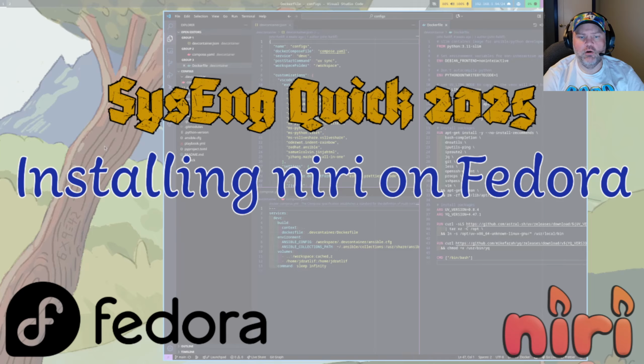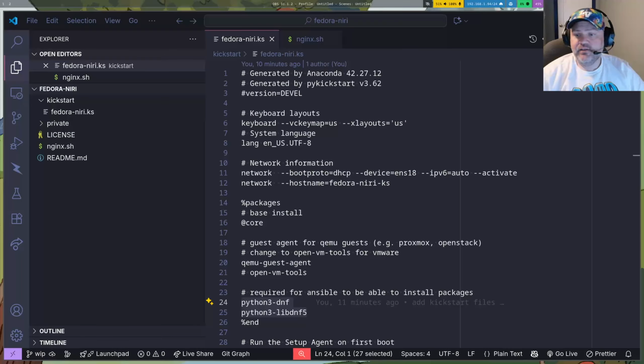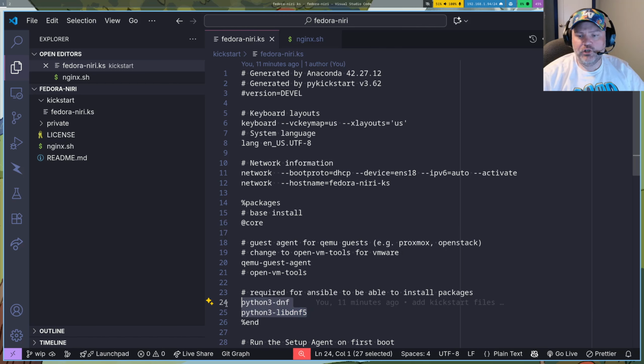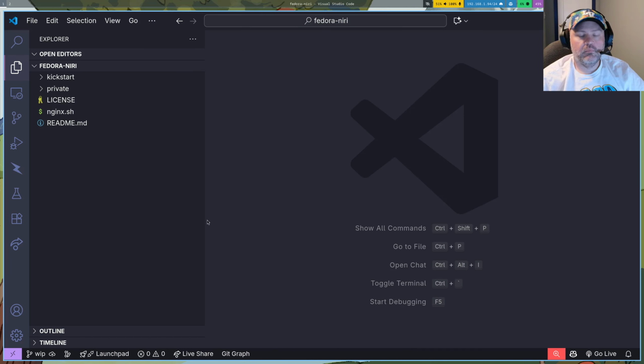Okay, let's get started. The Kickstart file will be included in this Git repo, but here are the two packages I needed to add to it to make sure Ansible would work for what we're about to do. The first thing I want to do is set up a dev container. This will allow us to work on any platform, Windows, macOS, or Linux. I really love dev containers. So let's do that first.